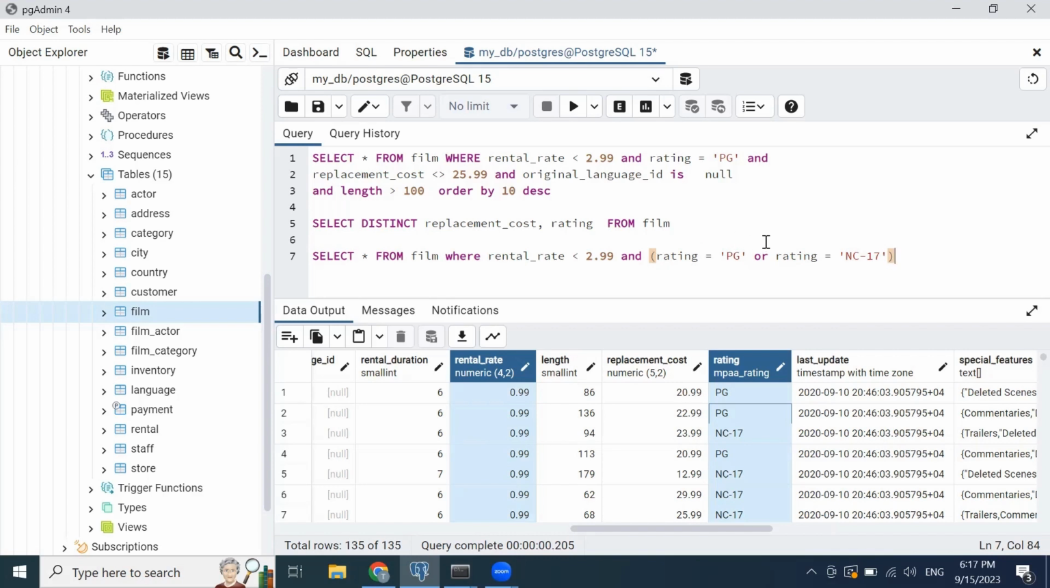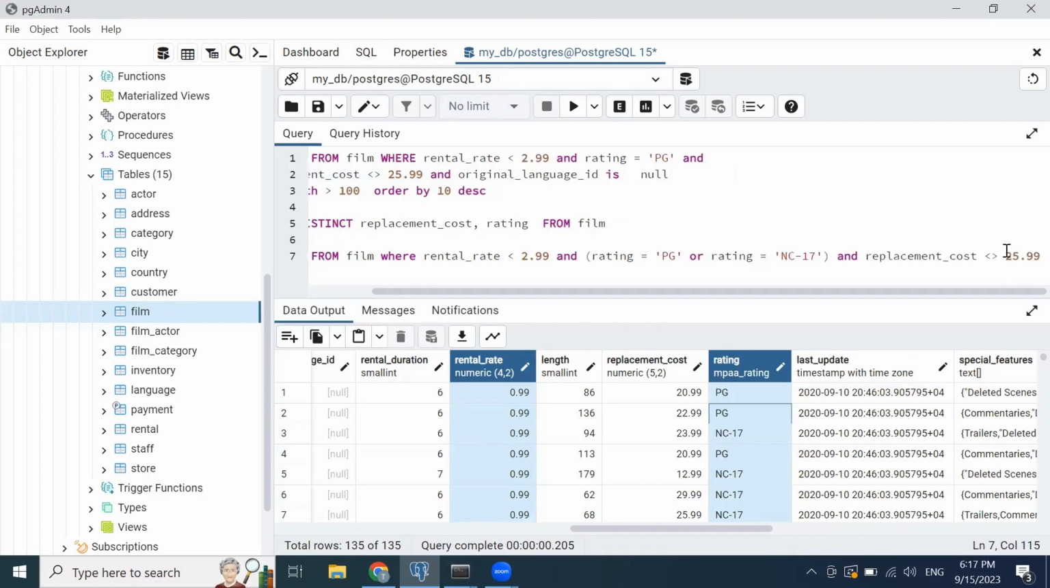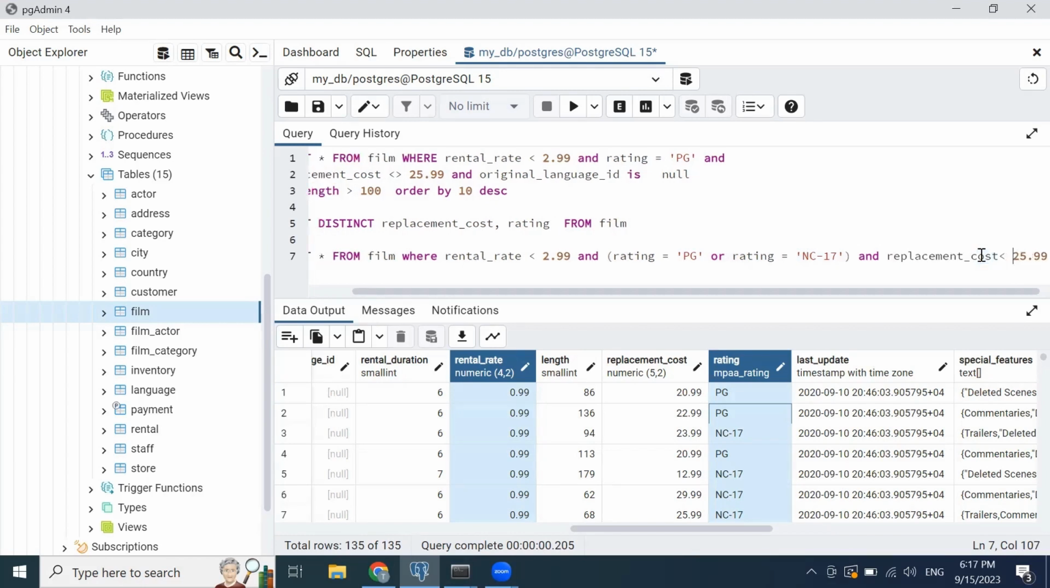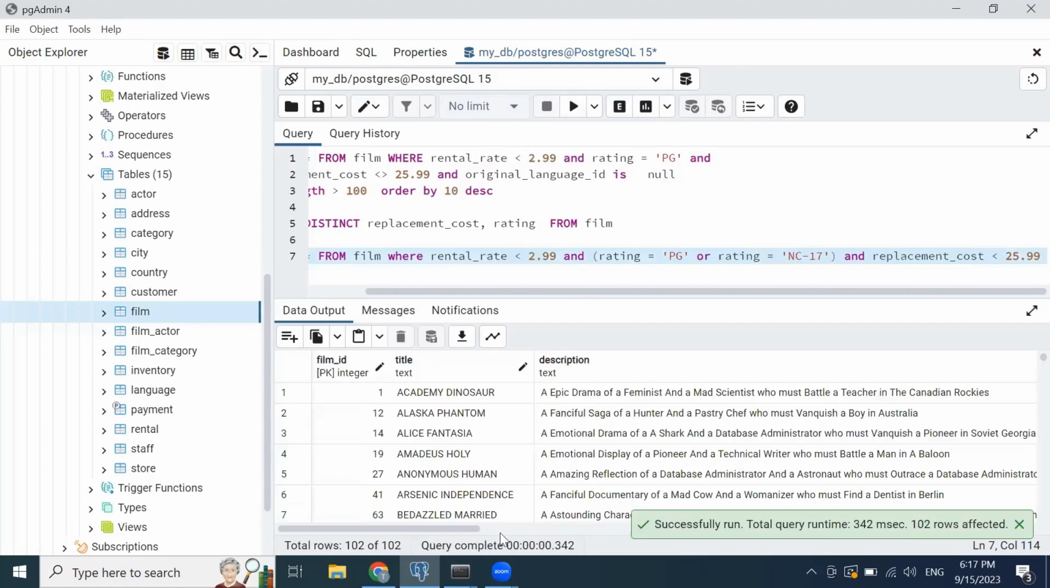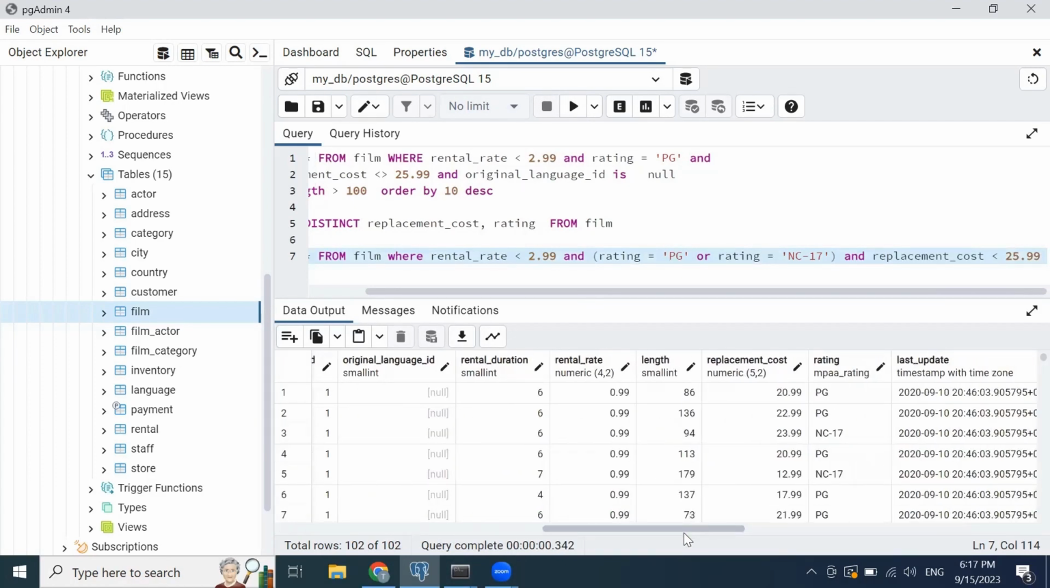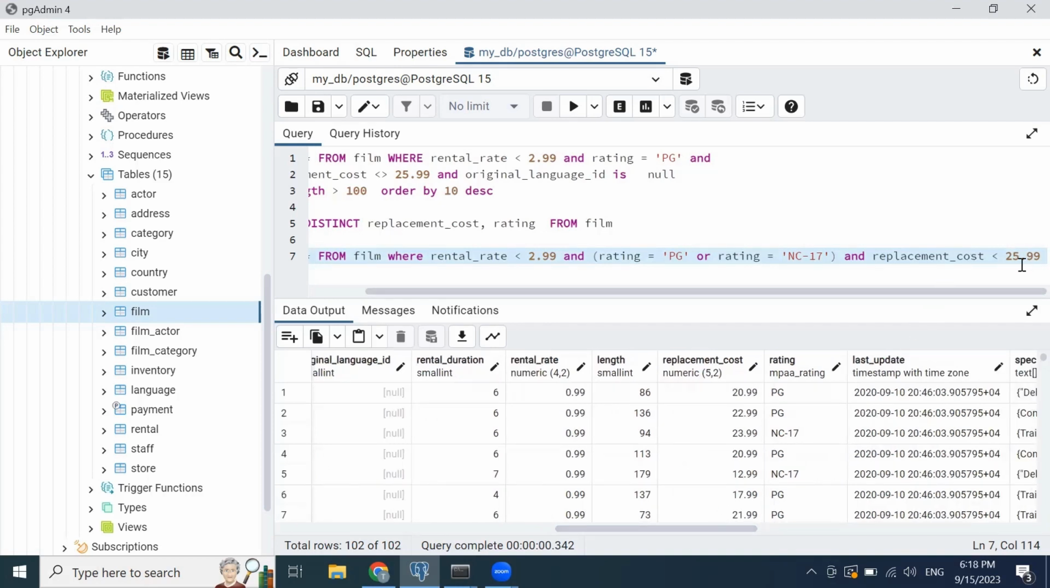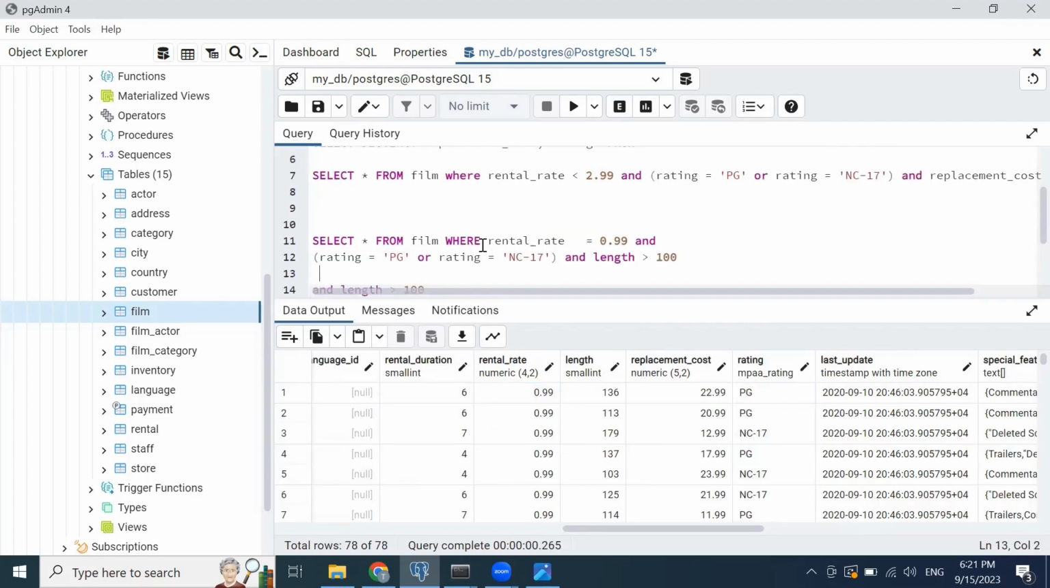I can even add one more statement like and, and it would work without problems. For example, replacement cost is less than 25.99. I select this query, click run, and it sorts out all the values where the replacement cost is less than 25.99, rating is either PG or NC17, and rental rate is less than 2.99.